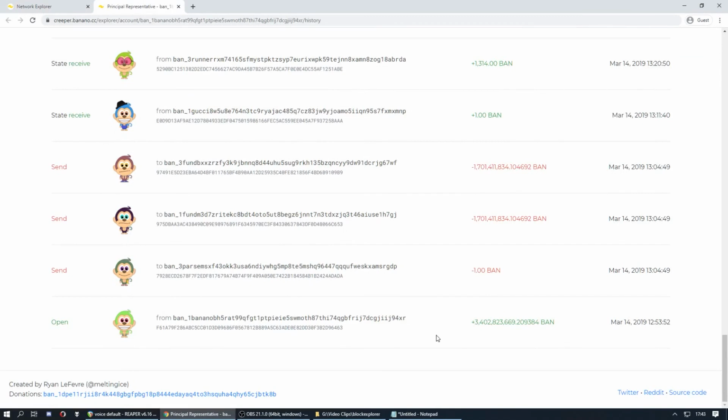If I scroll to the bottom, I can see the original Banano creation of just over 3.4 billion Banano, and then this was distributed into 2 fund accounts.